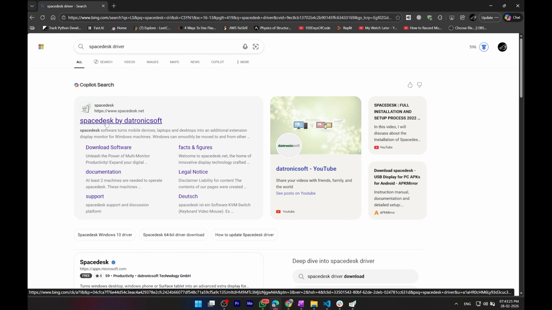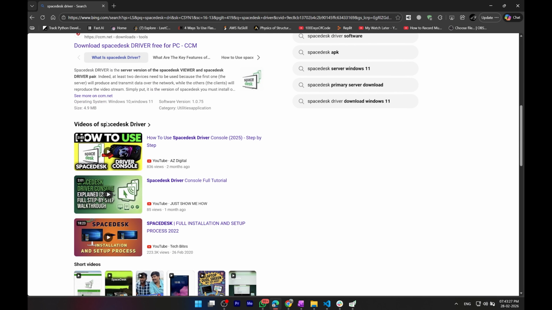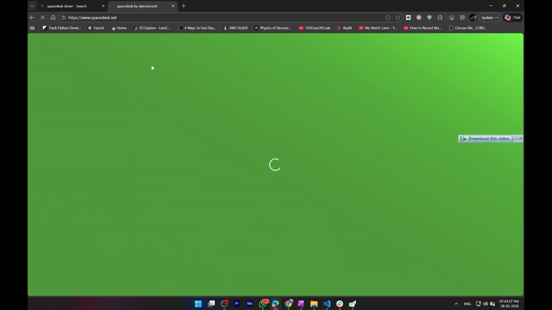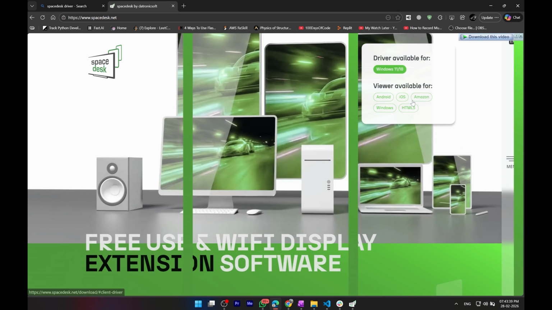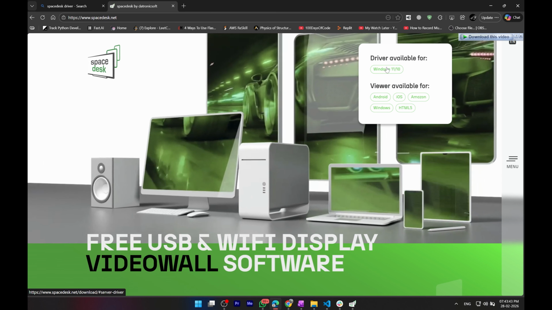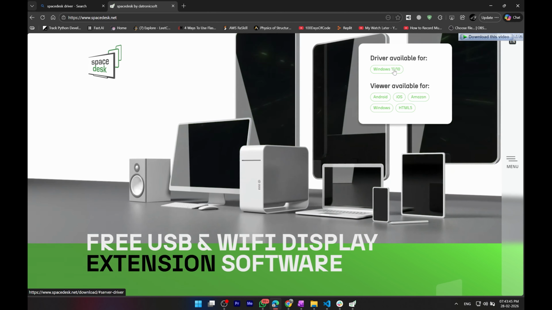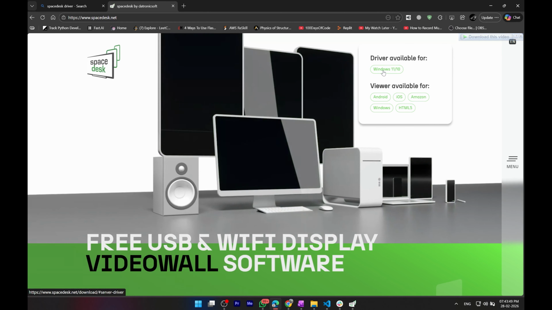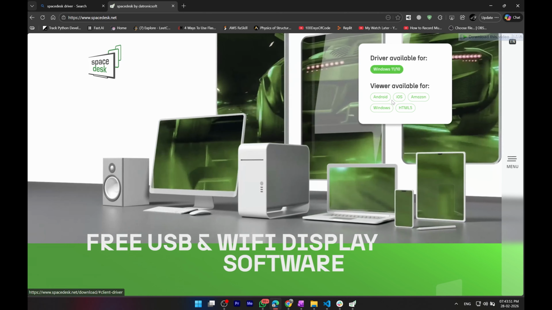So Spacedesk, you can simply click here. And from here, you just have to select the Windows driver. Don't go for the viewer. Go to the driver. The driver for Windows is what you need now, and not the viewer. So this one I'm going to click on.